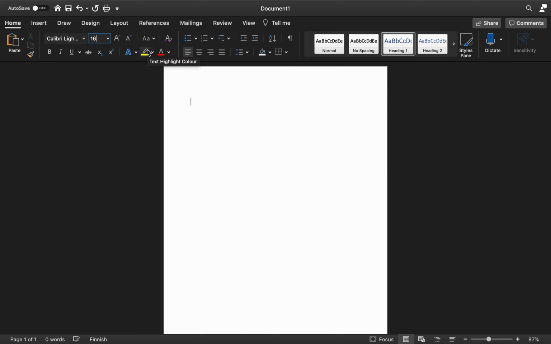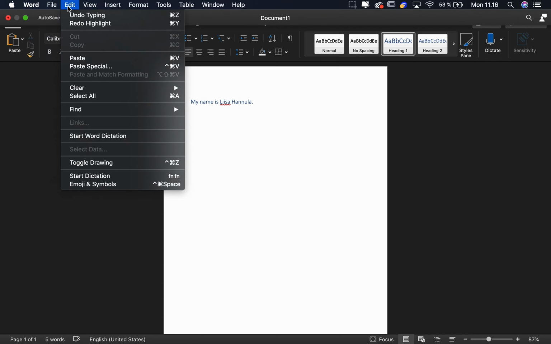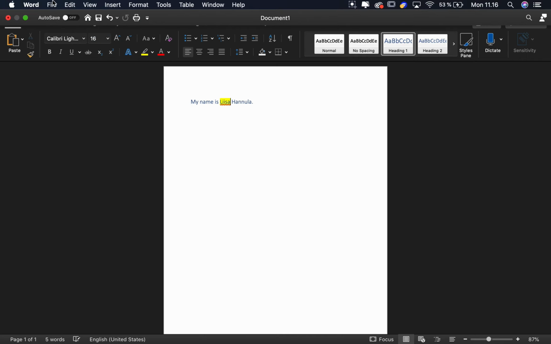We have the basic highlight colors. So if you want, for example, my name is Liisa Hannola. So if I want to highlight this one, I can do it with that. I can also change the color, and if I want to undo it, I can, for example, with my MacBook, press Command down, and then press Z, like zebra. So it will undo it, or I will go to File, Edit, and Undo Typing, or Redo Highlight.